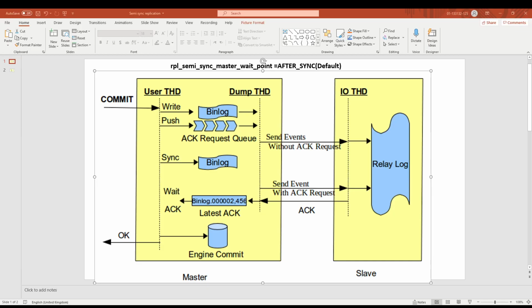Okay guys, so welcome to another brand new topic, which is MySQL semi-synchronous replication. This is another kind of replication. If you remember, I have discussed this in our initial introductory lecture about MySQL replication. We have two types of replication: one is asynchronous replication and the other one is semi-synchronous replication.